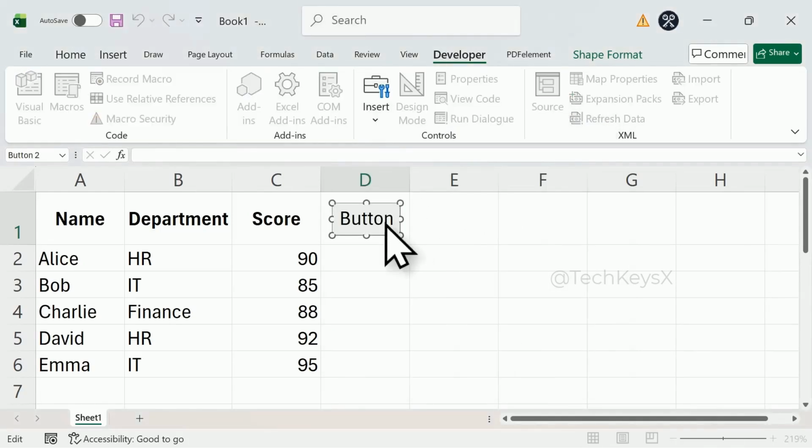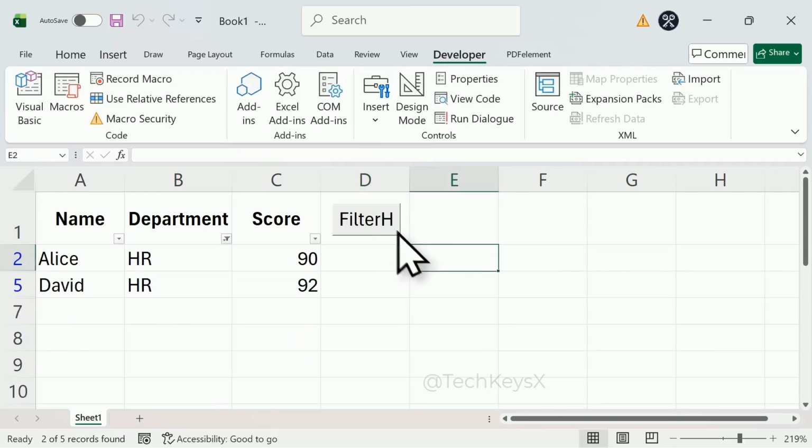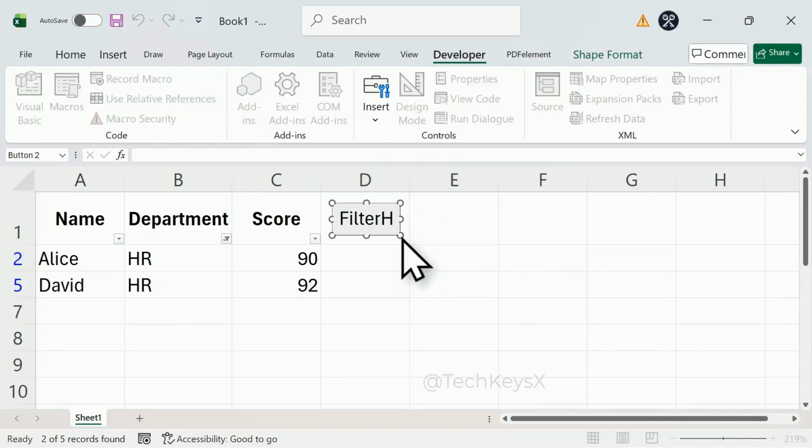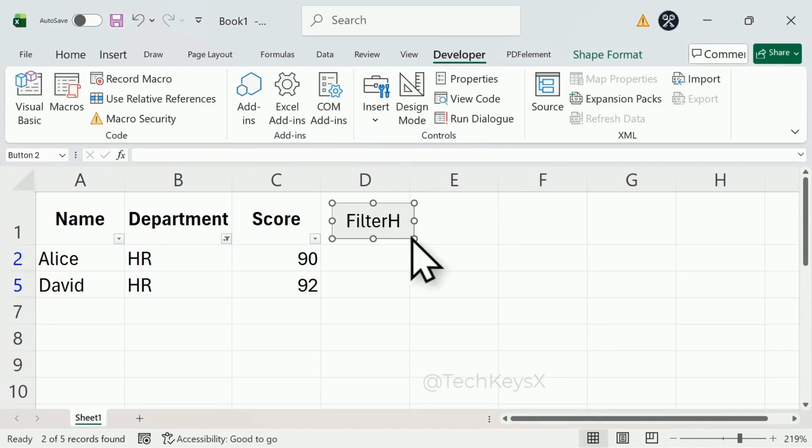Now I can change its name. So I will say filter HR and then we need to increase this. Now we have filter HR. Go to design mode to change it. So let's increase the size so we can see HR properly and move a little bit over here.